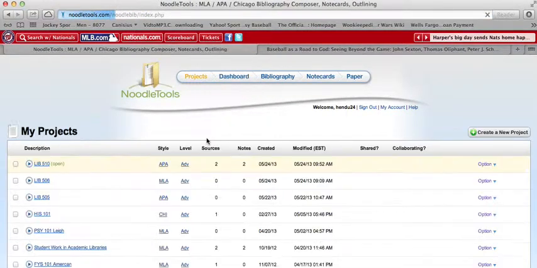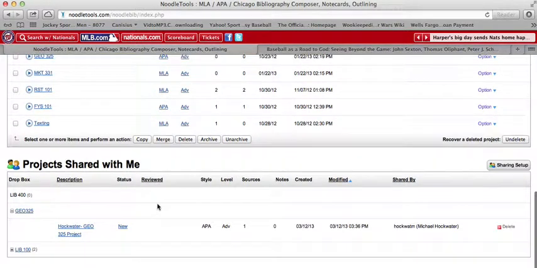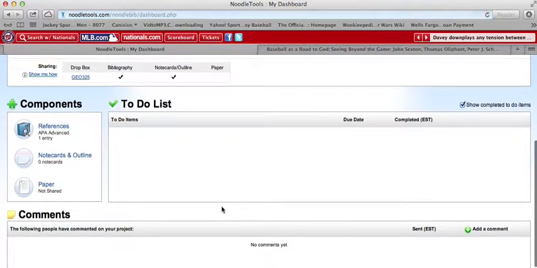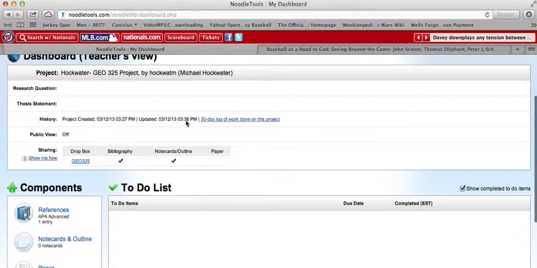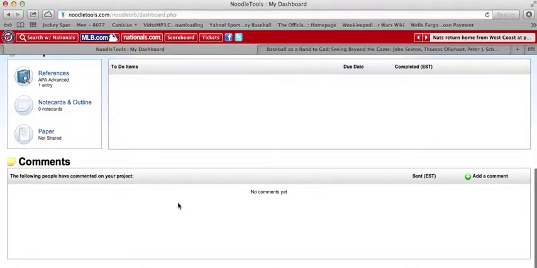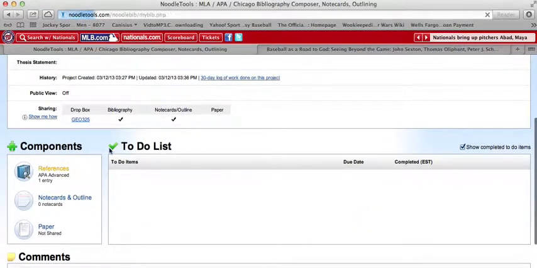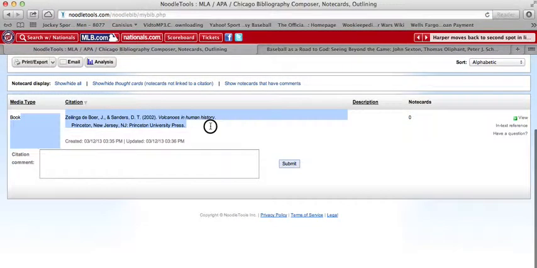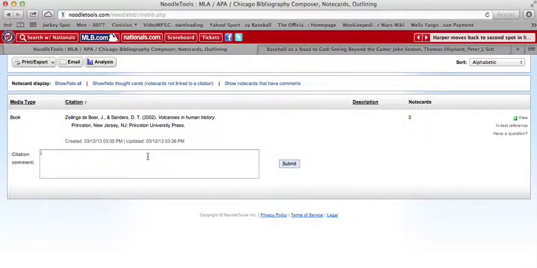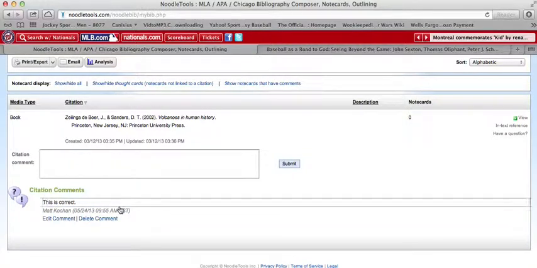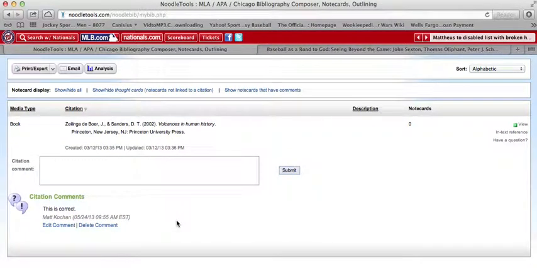Go back to projects, excuse me. I don't think anyone has shared. Oh, excuse me, they did share it with me. So then I would click on that, and they didn't share anything with me, so they must have just started with it and then dropped it. I couldn't really see exactly what they were doing. They did one reference, and there you are. Then I can comment on this: this is correct, and submit, and there's my comment. Then they will get an email with the comment.